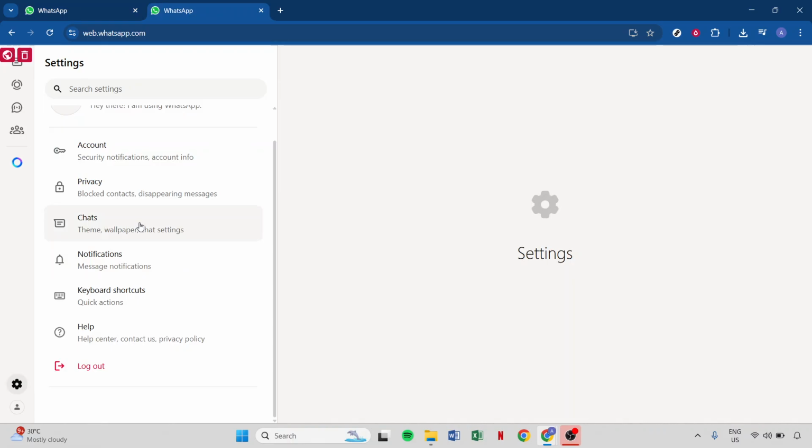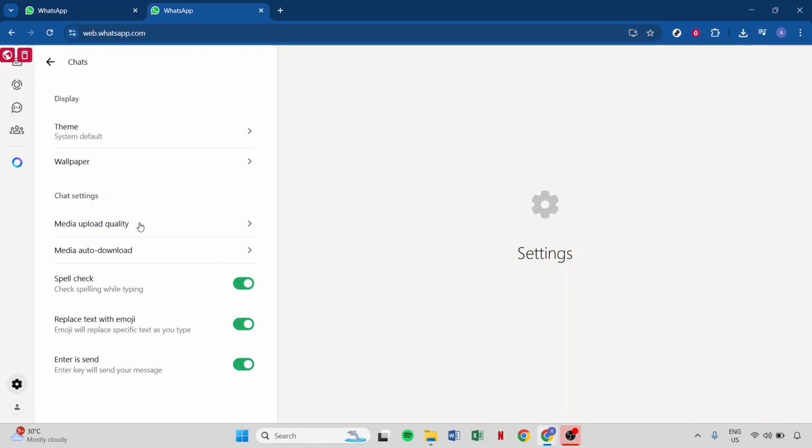Within Chat Settings, you'll see an option labeled Enter is Send. By default, this might be checked, meaning pressing Enter sends your message. Simply uncheck this option. Once you've unchecked Enter is Send, your Enter key will now function as a standard line break key. This change will allow you to add new lines with just a single Enter key press, providing more flexibility with the formatting of your text.